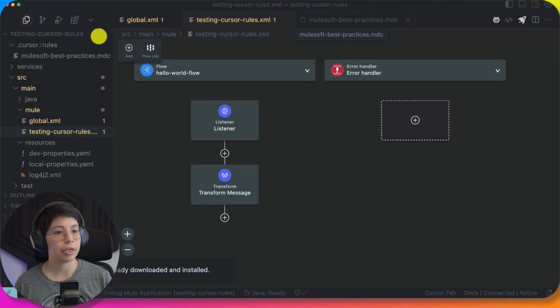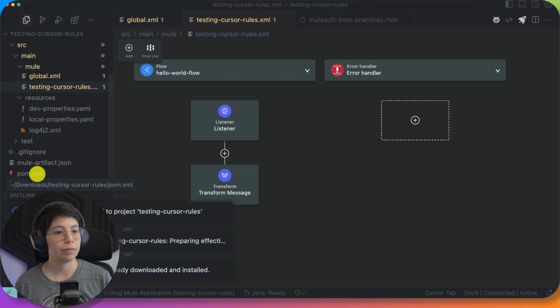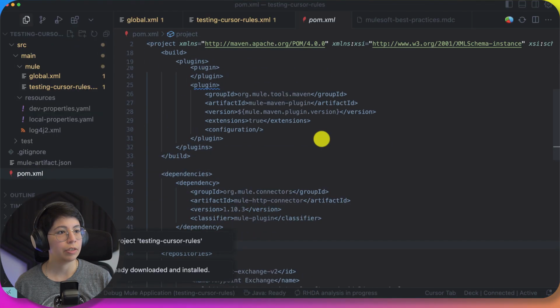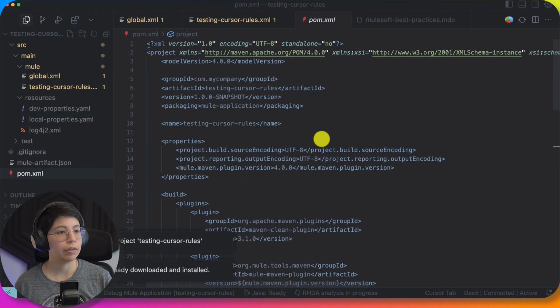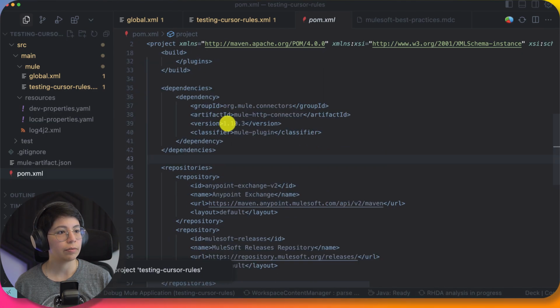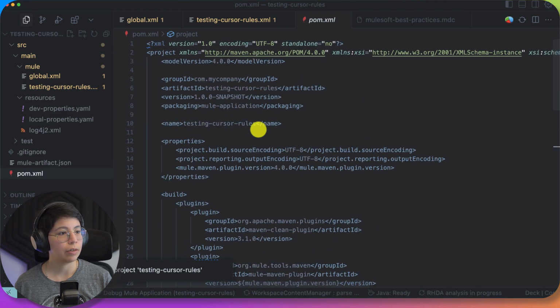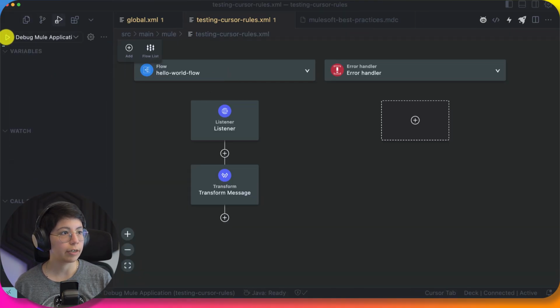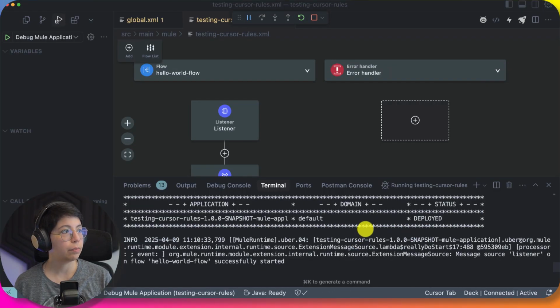And if I check my POM now, I should be able to see my, where is the thing? Dependencies, 1.10.3. But wait, Mule Maven plugin version. Oh, yeah, that doesn't matter. Okay, let's try this again. This should work now because I did it myself, but okay. And yep, it was deployed.